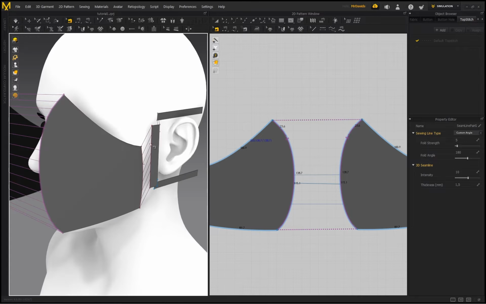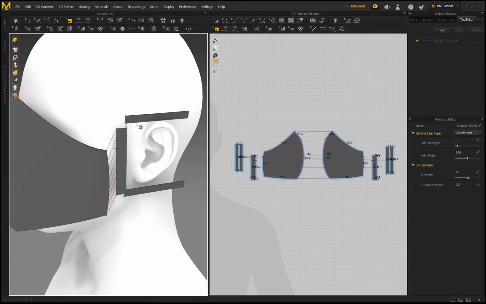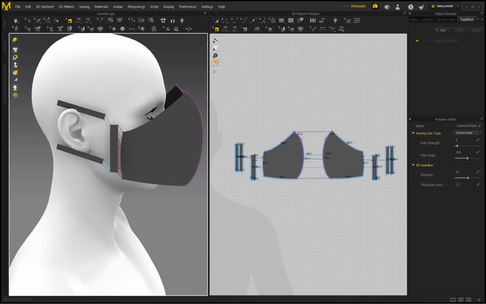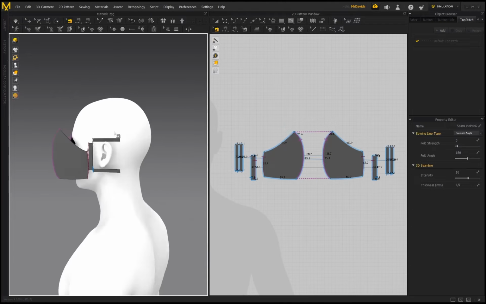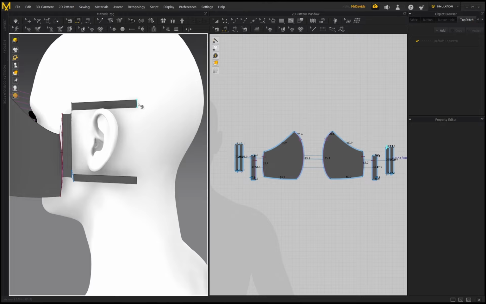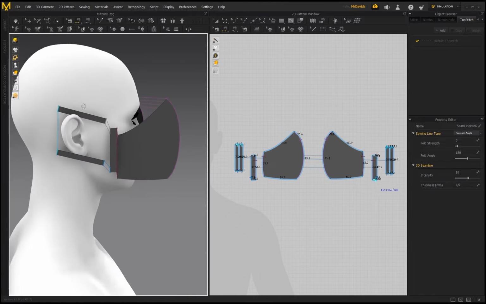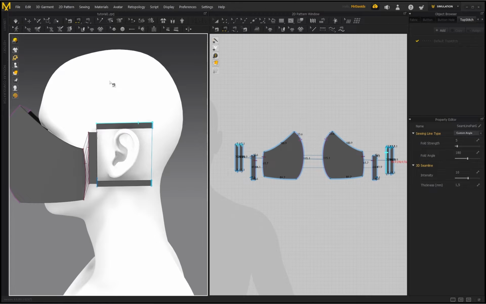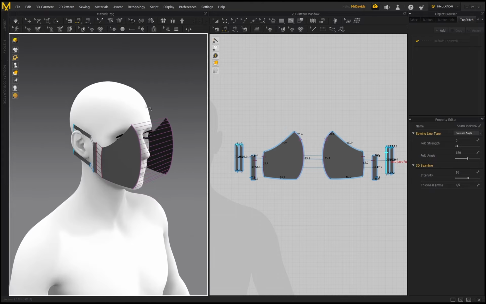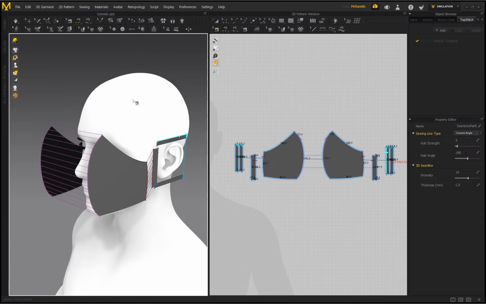Right, and again, since we set up symmetric pattern with sewing, I don't need to do any sewing on the other side. So the last pieces that need to be sewed together, I need to sew this end to this end, and that's going to create this loop over here around the ear. Okay, so this is really important because working with face gear and face masks can be extremely wonky and very frustrating.